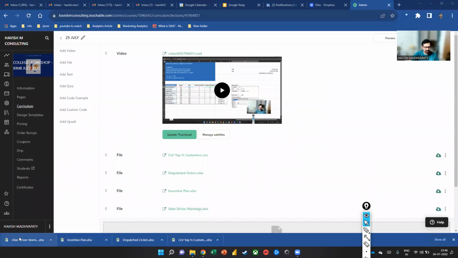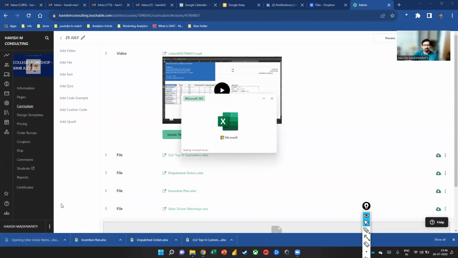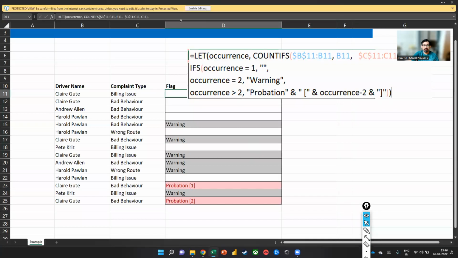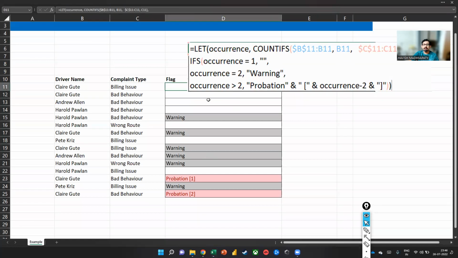Okay, let's look at our Uber driver warnings now. Okay. Now here the question was that we wanted to get a different result as per the complaint type. So if the same driver is getting the same complaint one time, or rather the first time, there's no problem. If the same complaint is coming 2 times, then you get a warning. And then if it comes a 3rd time, it becomes a probation.